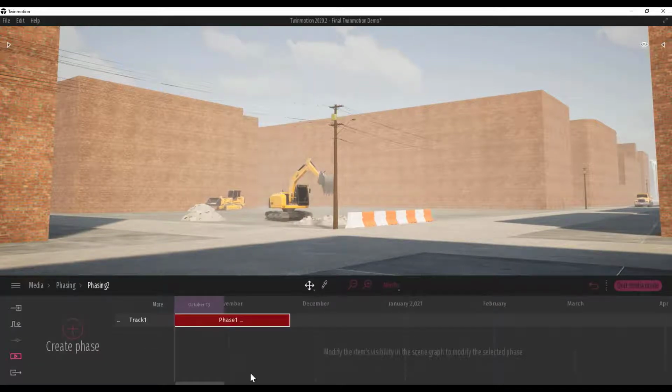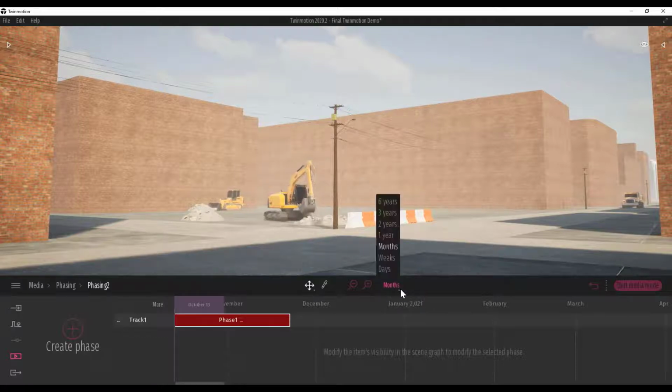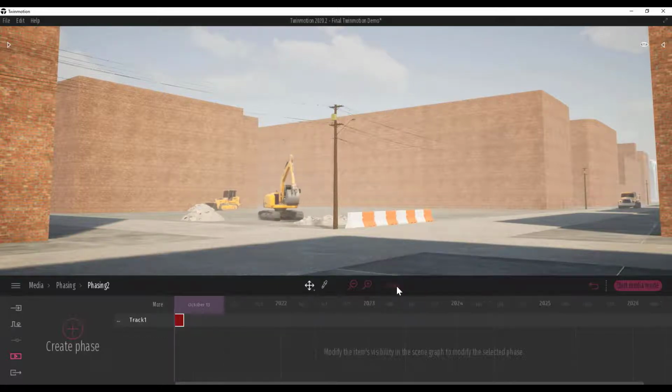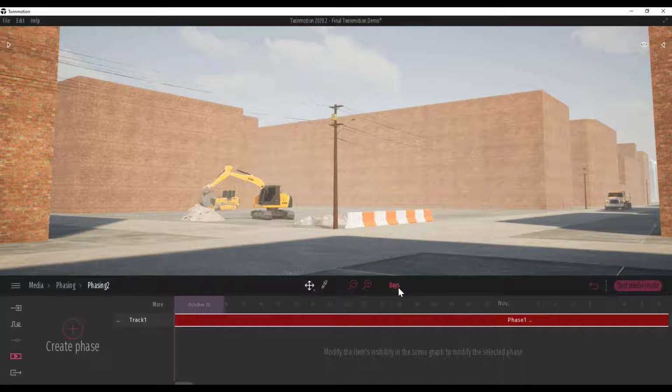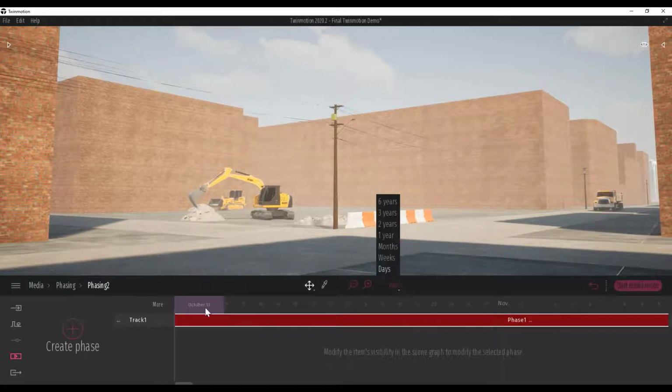So if I were to create a new phasing, once again, we by default get our dates available to us, and right now it's laid out in months. I can make this up to 6 years in my timeline, 3 years, and so forth. I can even look at it as a certain number of days if I wanted to. And by default, it's going to be looking at your current date based off of your computer's calendar.